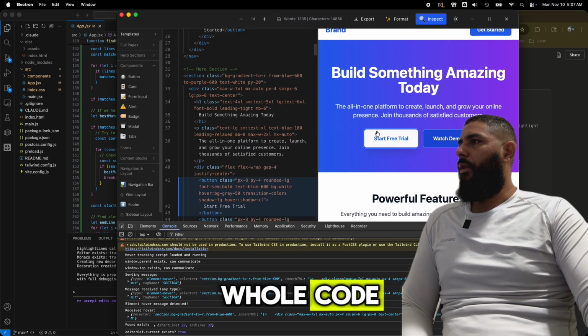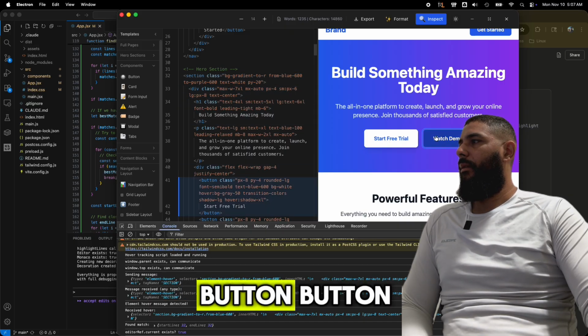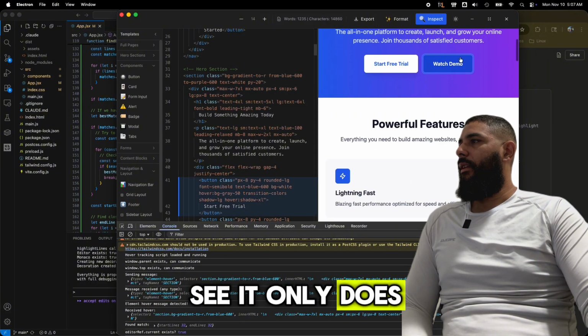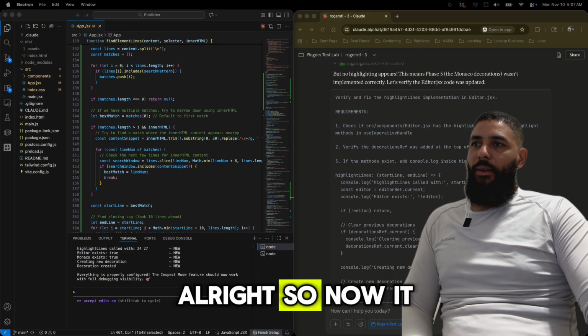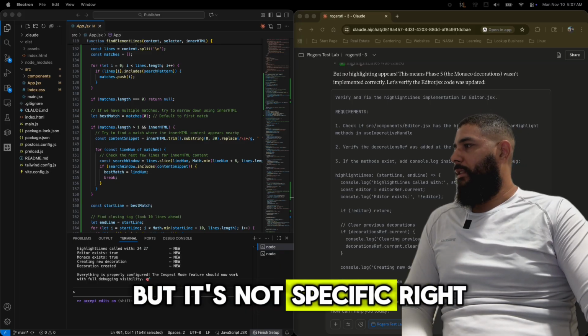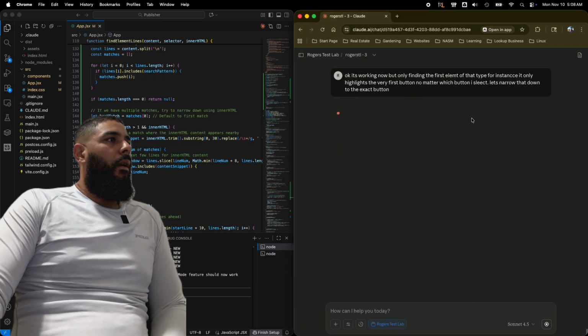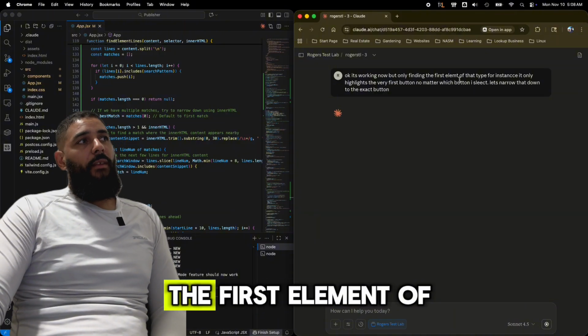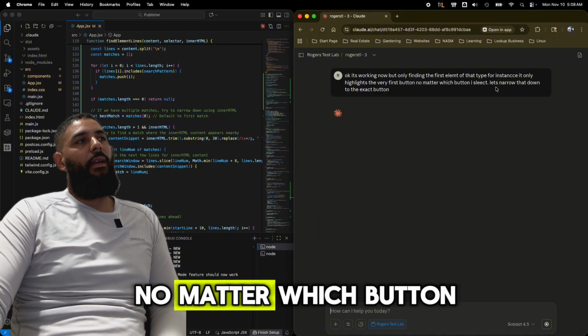It doesn't do the whole code. It just finds the button. See, it only does the first button, not this button. All right, so now it's starting to work, but it's not specific, right? Okay, so it's working, but it's only finding the first element of that type. For instance, it only highlights the very first button, no matter which button I select.